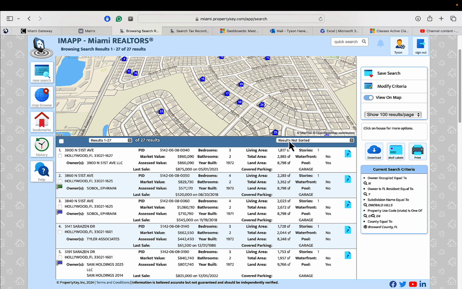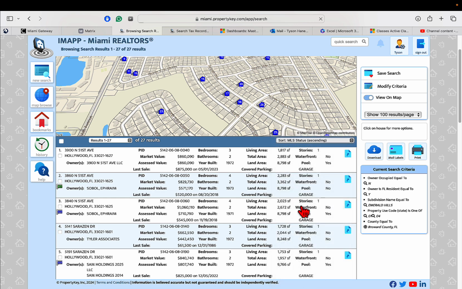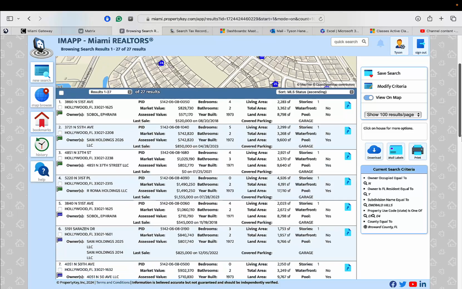In order to eliminate homeowners that are working with someone already, go right here where you see results not sorted, give that a click, and then move down, and then from your sort options, click on MLS status ascending. Then that will put anything that's on the market or under contract at the very top. Here we have these 4 properties where the homeowner is already working with an agent. We could see that with this little green active flag.